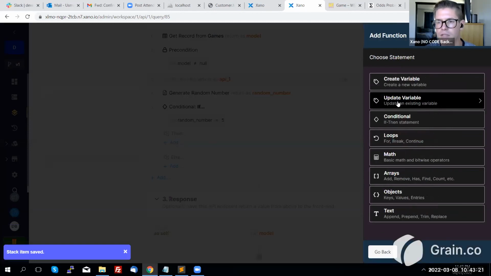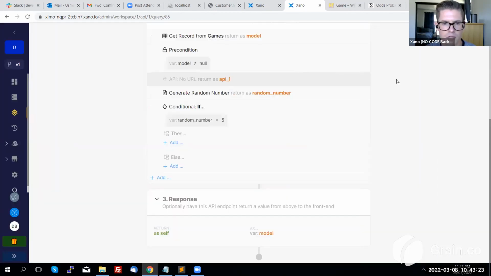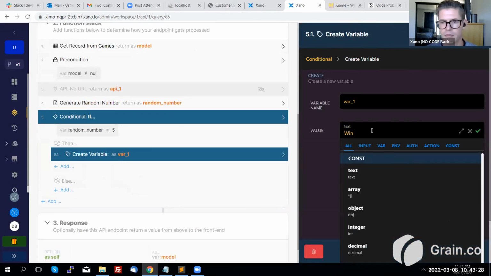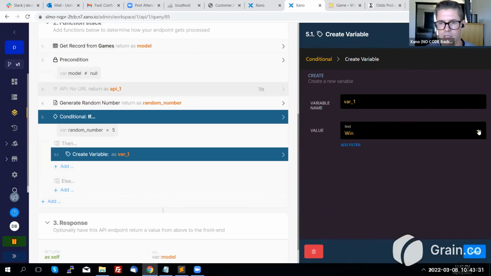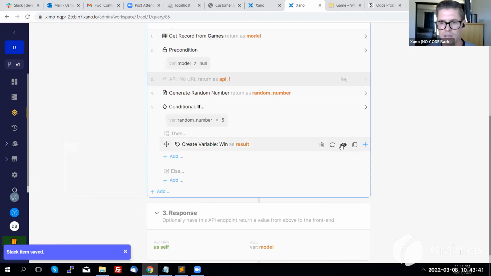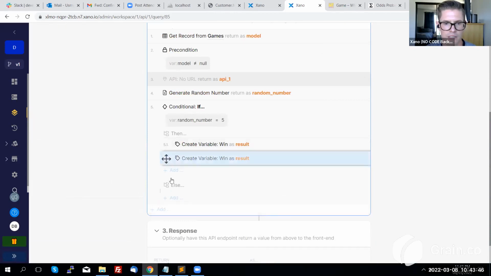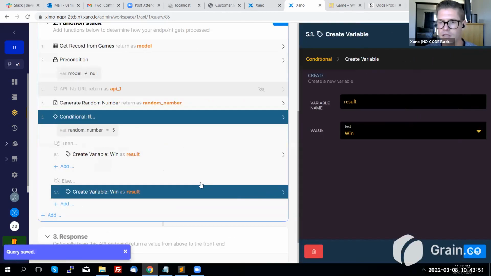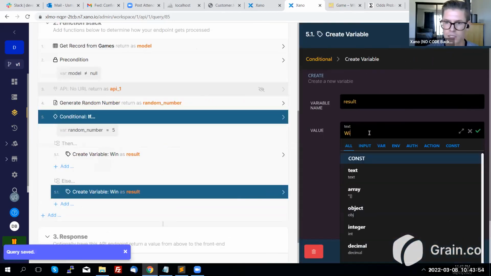Then we can create a variable. Maybe we can say this is win, or maybe we even do true false booleans. So this would be result here. And then for the else, I'm going to just copy this and make the else the opposite value, which would be, I guess, a loss. Win and loss. Okay.